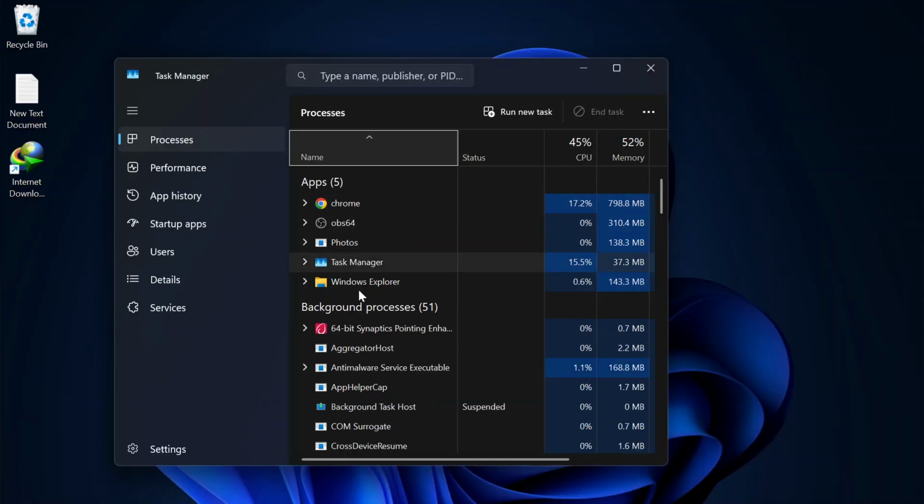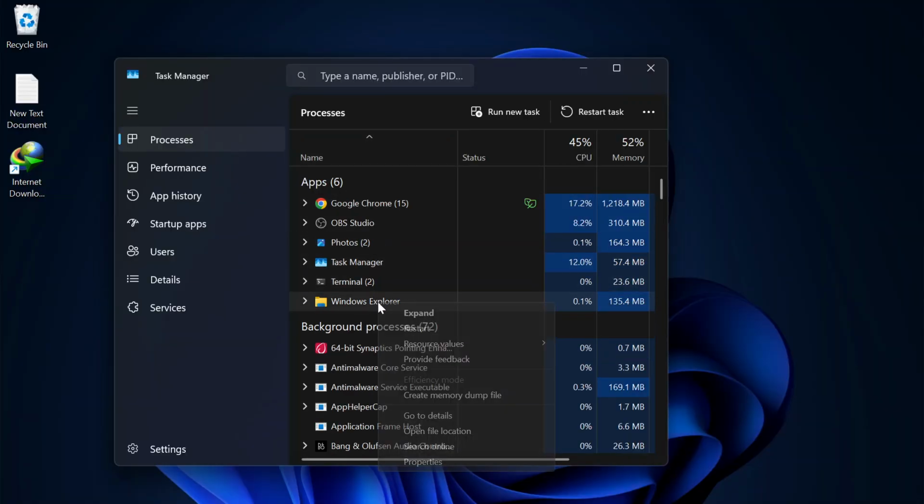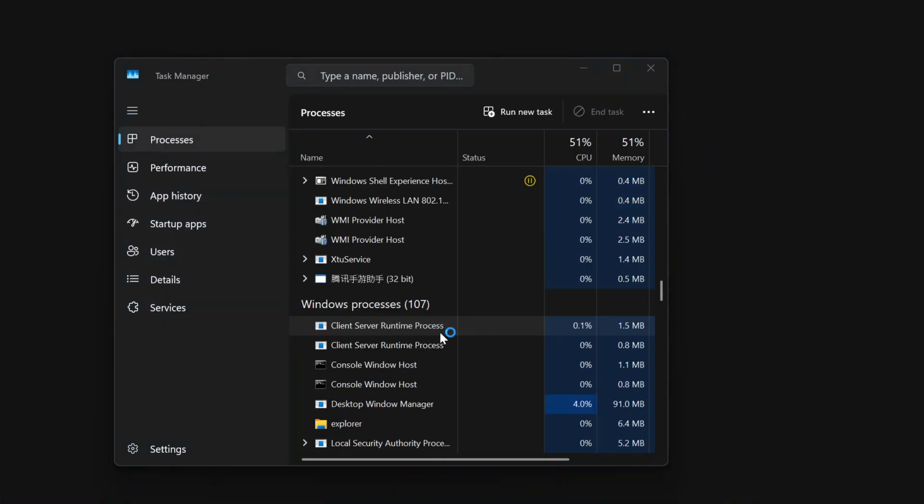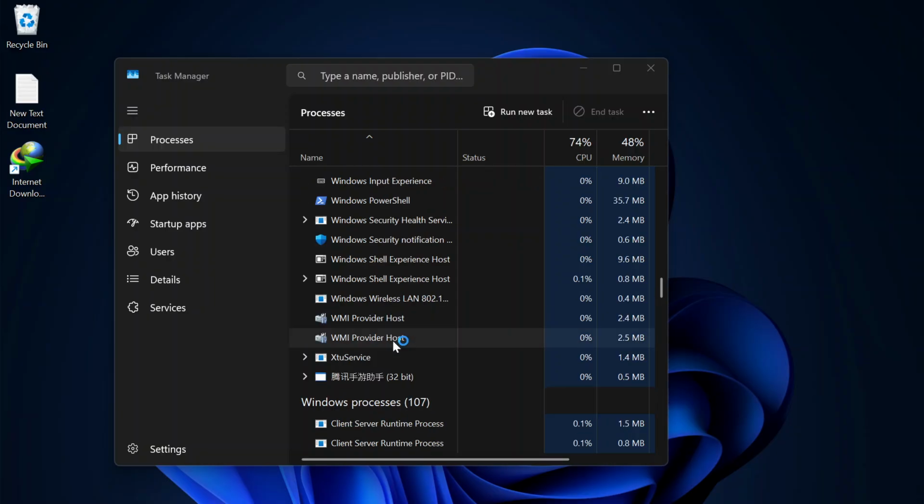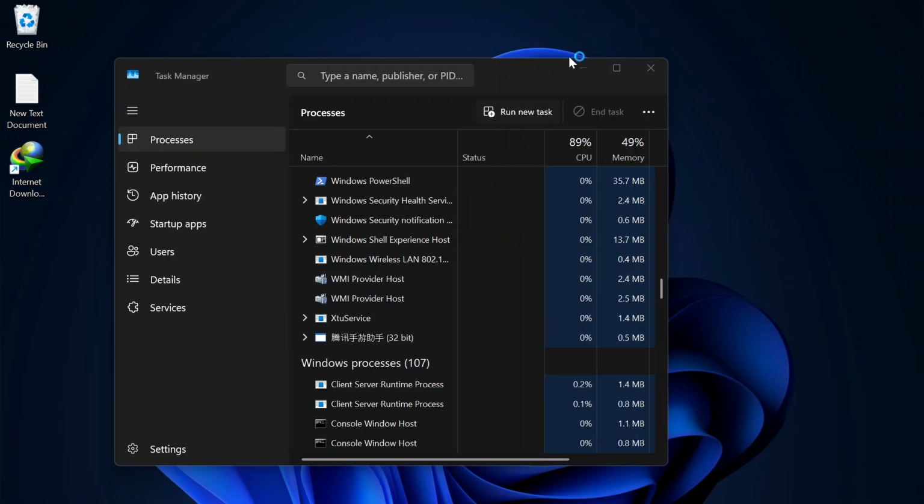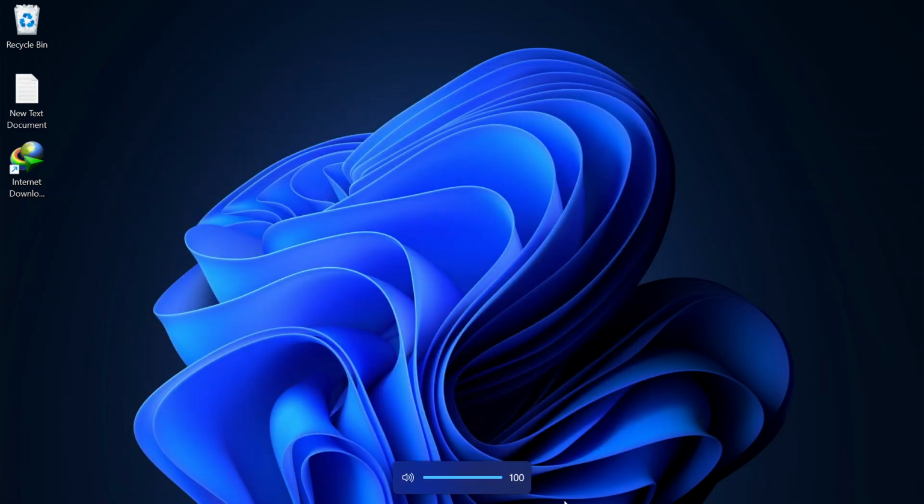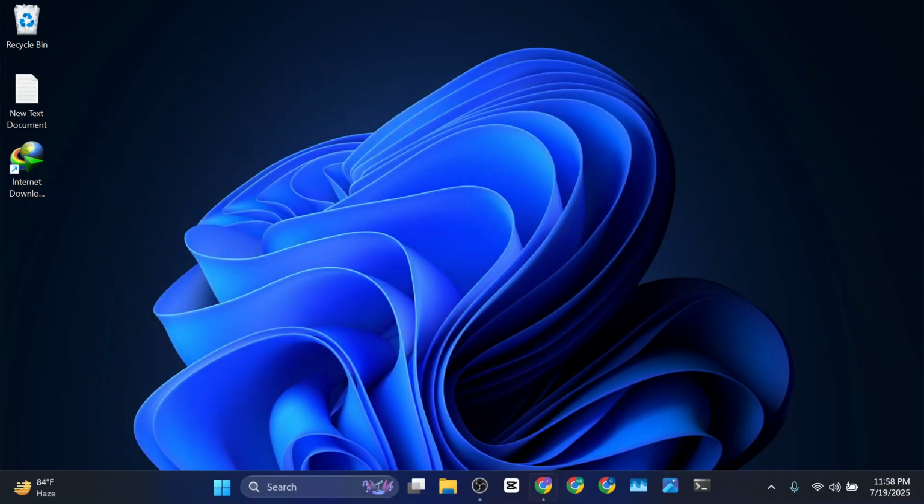the Windows Explorer, and after that you have to right click on it and click on Restart. Then you can just see that your Windows shortcut is fixed right now. So that's it for this video.